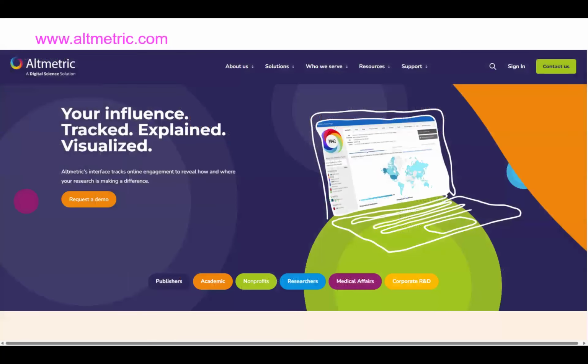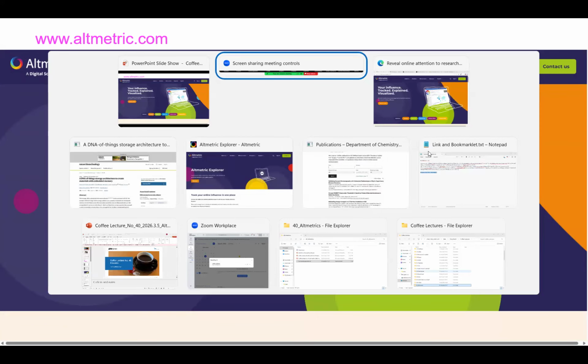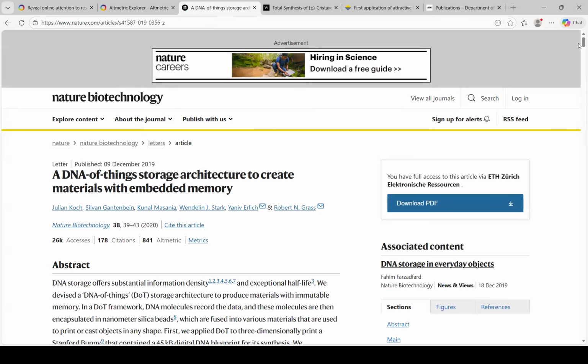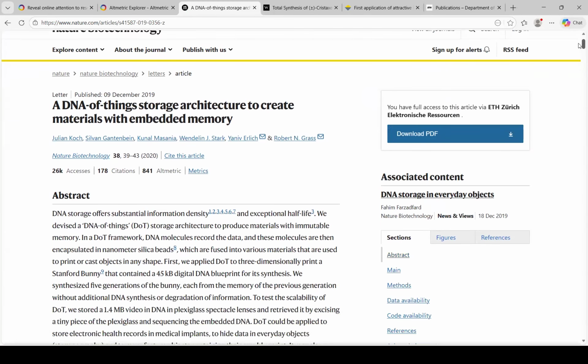And now I want to move over to the altmetric, which is the commercial tool that tries to implement this concept. And with that, we are also coming to the donuts. So here I have a paper from Nature Biotechnology. It's from 2019, and it's from researchers at the Department of Chemistry and Applied Biosciences here. So Professor Wendelin Stark and Robert Grass, and it's about storing information in DNA.